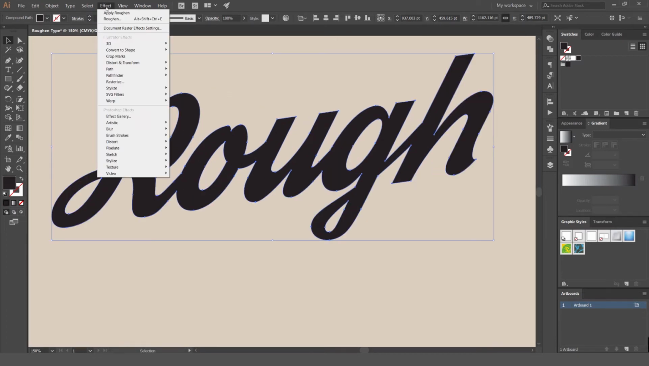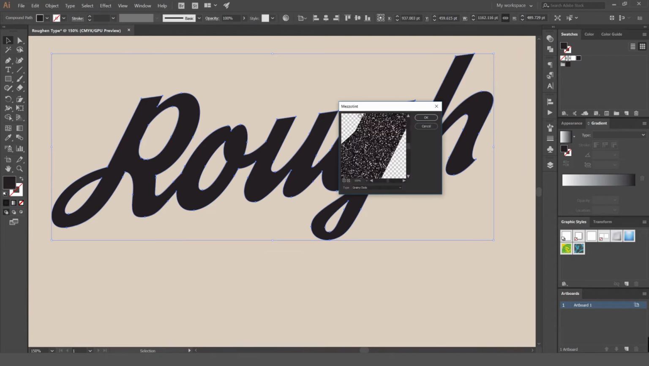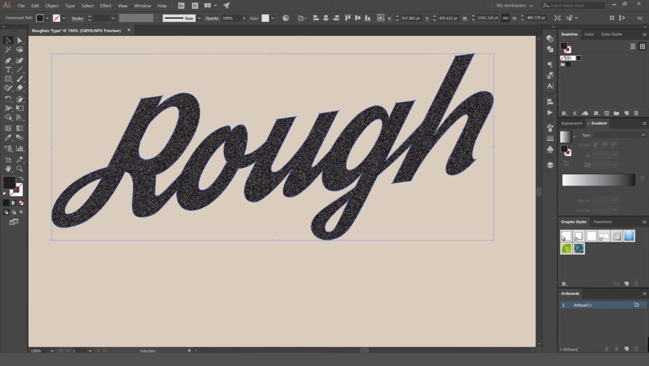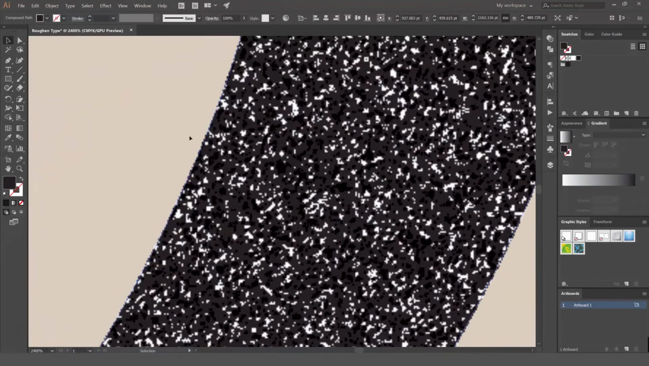Now I'm going to go to Effect, go to Pixelate, and we're going to go to Mezzotint, which is the third one there. Mezzotint is a Photoshop effect. You can see you can add some grains, dots, lines, and strokes. So you can scroll through them and play around with that. I'm going to click grainy dots for now and press OK.